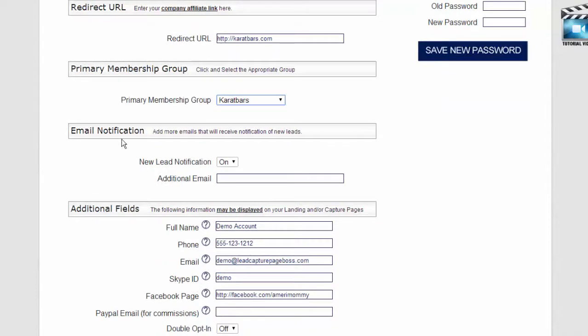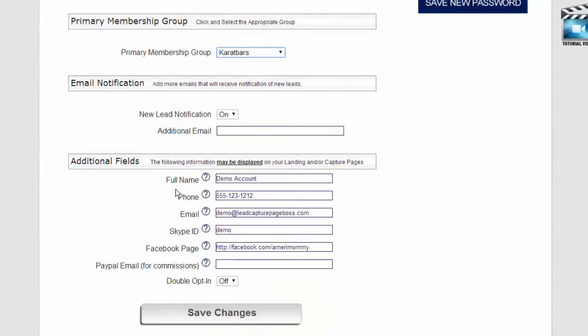Next, you have email notification, which means you can have email notifications go to a multitude of email addresses, and the email notifications come when you have either a calendar event coming or a lead goes through your capture page, and it'll send an email.